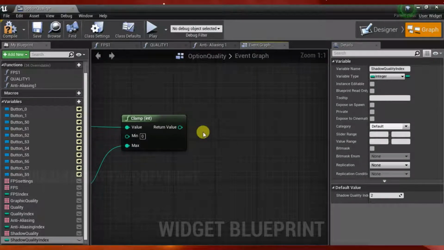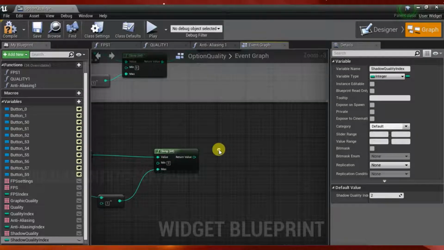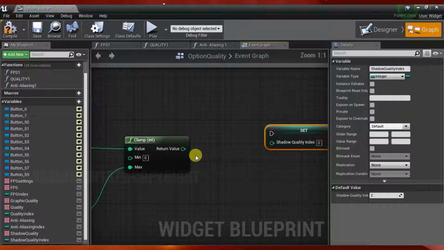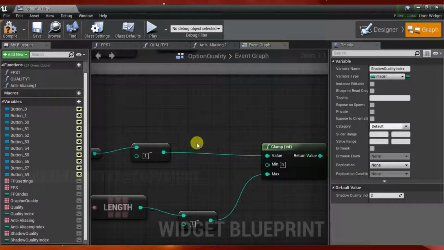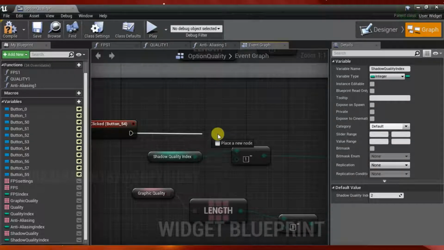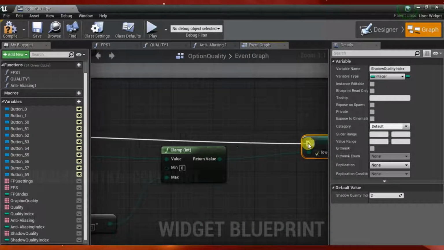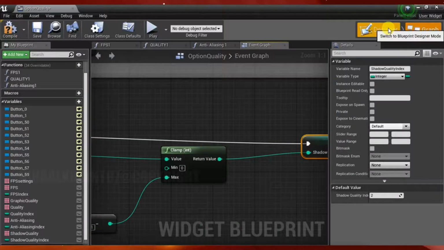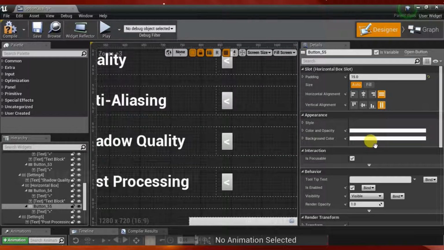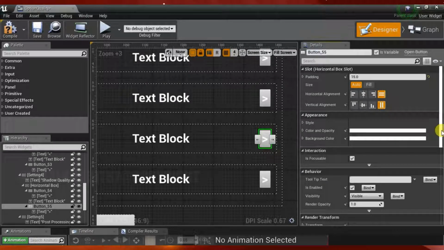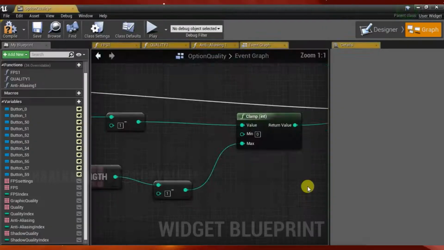Now after this I will be setting this link for the shadow quality index. Drag from the return node and from the button On Clicked event to this. Now go to your designer view and over to this button, which is the shadow quality button, and go over to this and click on the On Clicked event.